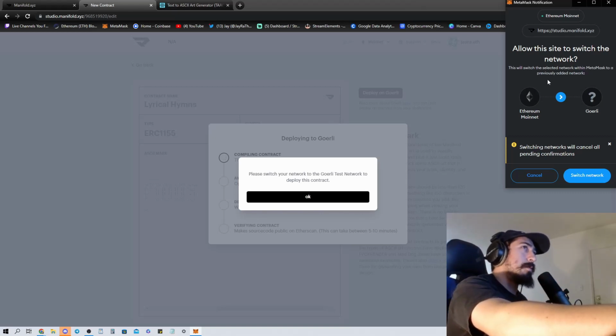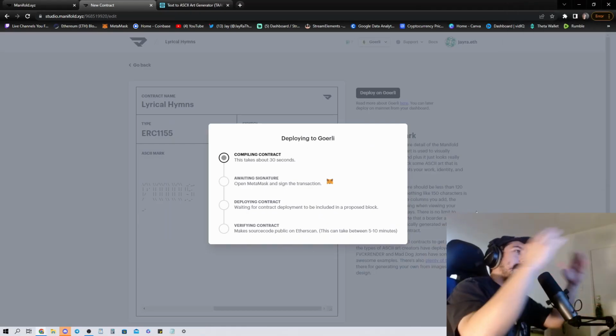And so it's going to pop up your MetaMask notifications right here saying it wants to switch from Ethereum mainnet to Goerli, or however I'm probably saying it wrong, but we'll just call it the G network. Switch over to the G test network, and it's going to take some time.